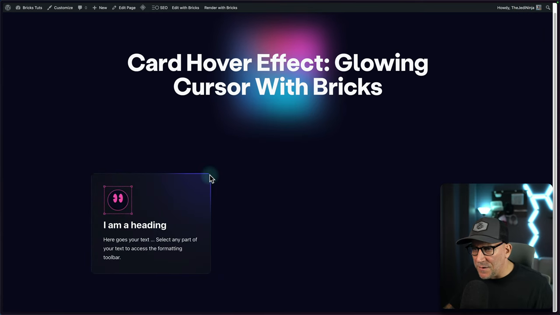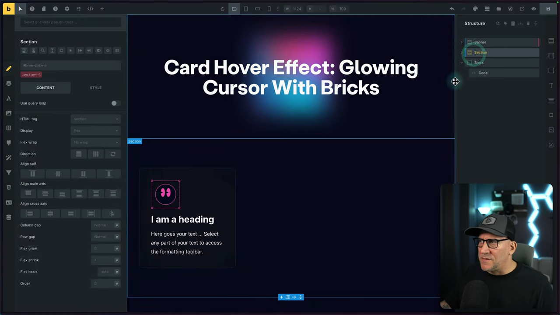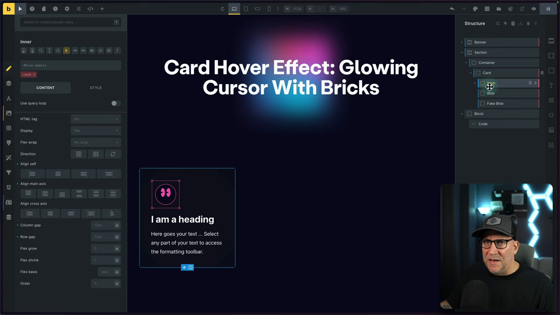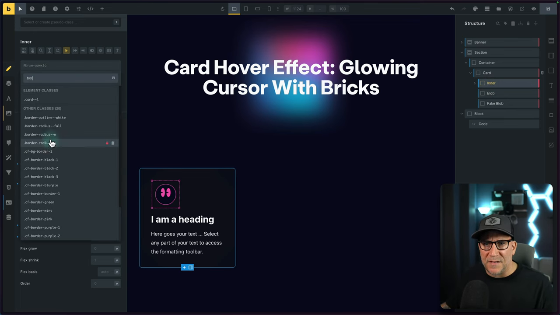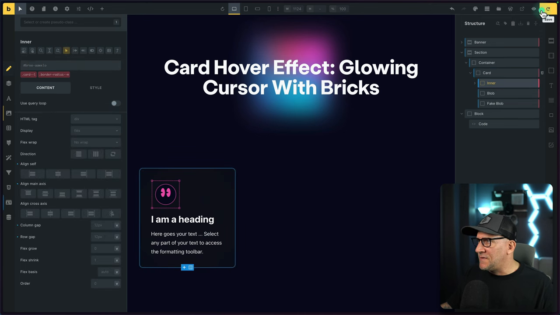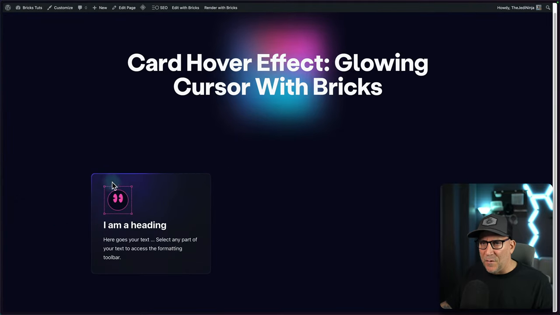Now I do notice something here with the borders. Let me go back and take a look and see what's happening there. So we got our border radius here on the card. I got my class here. And then I need to have that same border. Okay, let me add that. My border radius, I guess I didn't add it or I might have accidentally removed it. Let's update this again. I'll save it. Let's go back to the front. Okay, there we go. Now it's working and looking clean.